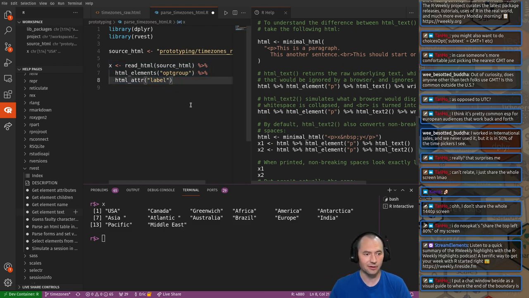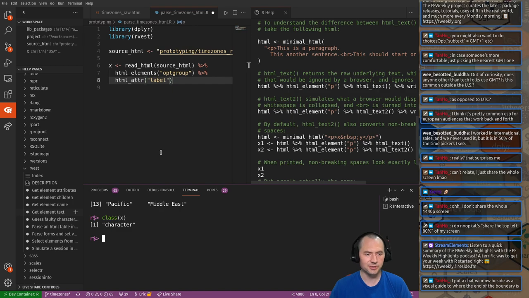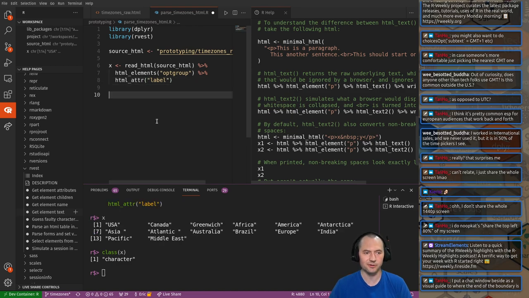Okay, so is that a character vector already? Oh, sure is. Okay, we got our groups. So we got our groups here. This is going to be the names of our list now, because it's preserving the order that it came from in that excerpt that we just copied from GitHub.